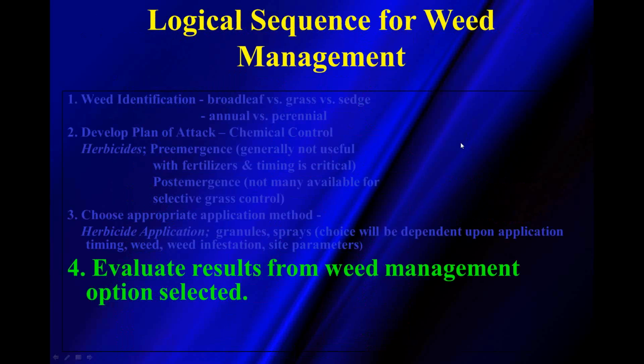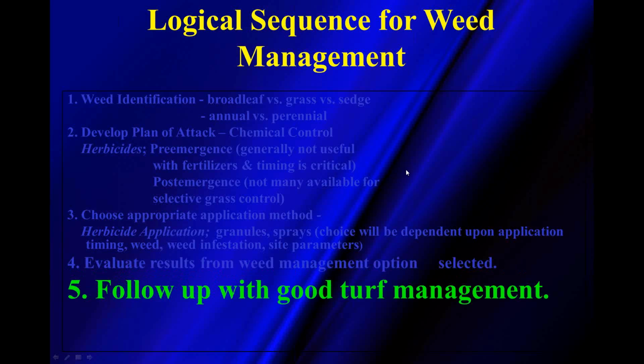And with that, at the end of the season, evaluate your results, make a note of it, and follow up with good turf management. Because if you don't grow a good stand of turf, you're going to have a major weed problem every year. So soil test, fertilize according to that soil test, and you won't need this webinar again. Anyway, so with that, I'll take any questions.